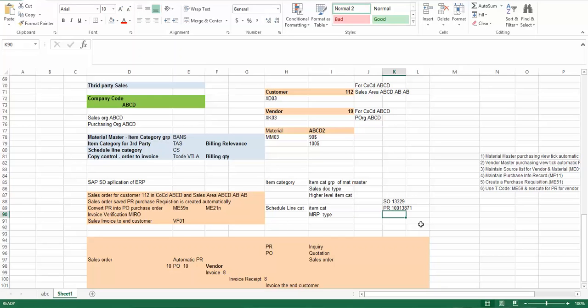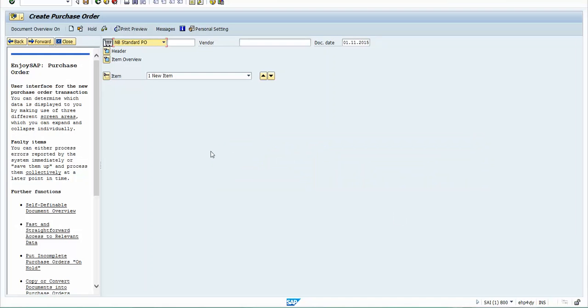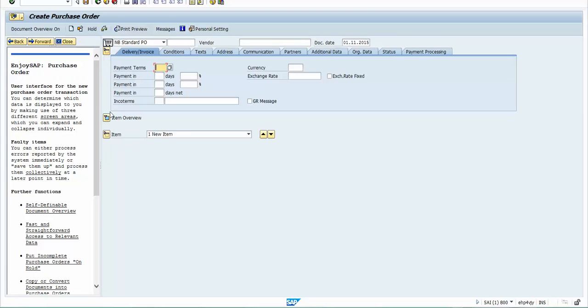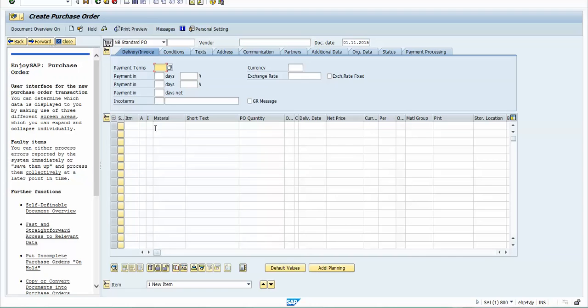Because ME59N at times needs some configurations to be followed in order to have automatic PO creation. So this is how a purchase order creation screen looks. You have the purchase order type over here. You need to enter the vendor over here, and this is the header details. This is the item overview. You could enter the item, that is the material that is being ordered, and so on and so forth.